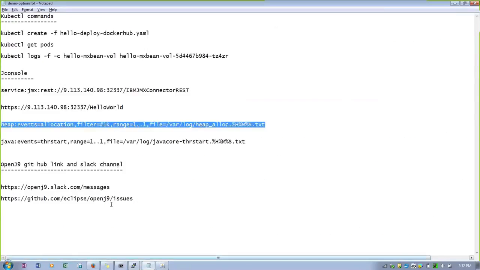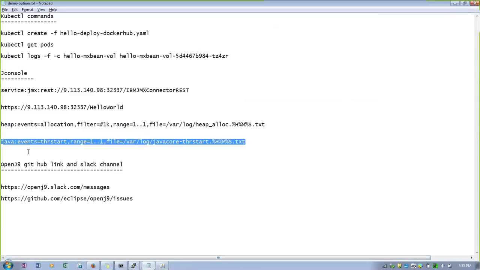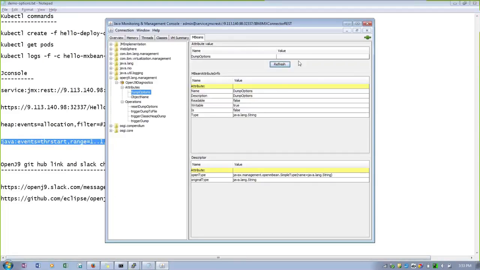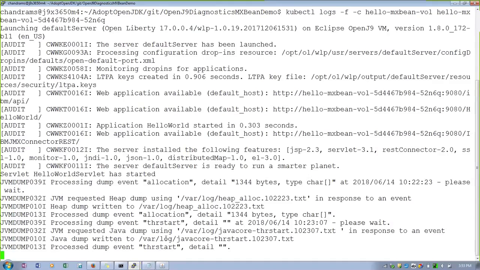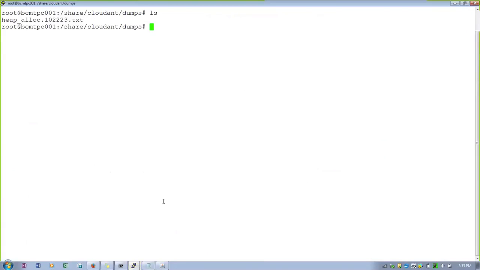Let us now try another dump option where we want to trigger a Java dump on the event thread start. Okay, let us go to the console. Yeah, so the Java dump has been generated and it is stored here on the NFS server.